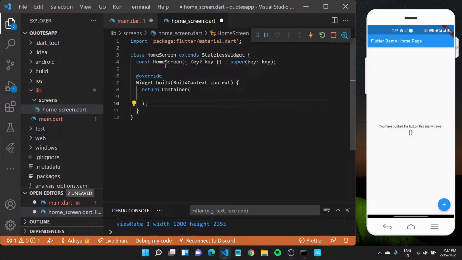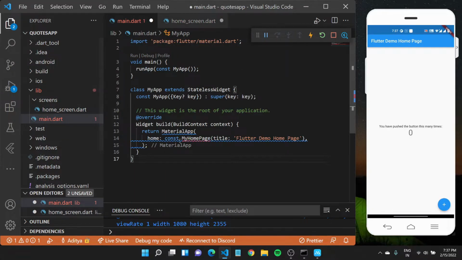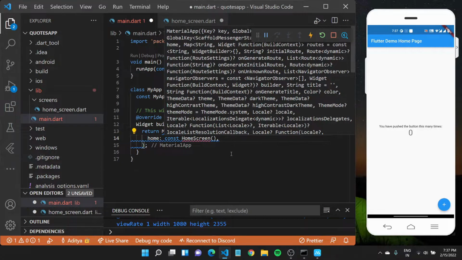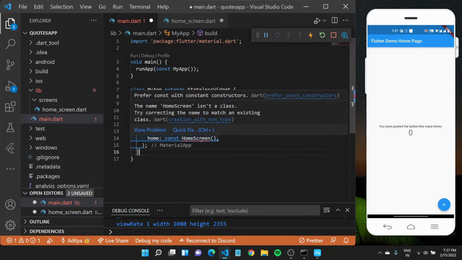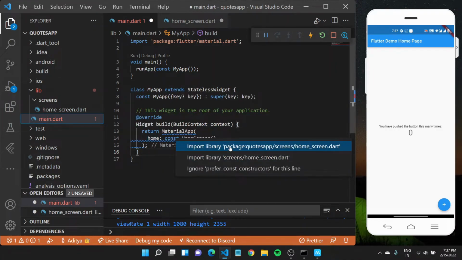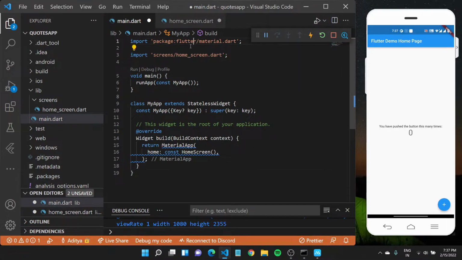Now we created a new screen, and what I can do is copy this name, come back to my main.dart, and replace this home page that we have with this new HomeScreen that we just created. We'll again get this error because Flutter doesn't know where this HomeScreen is. So we need to import this library home_screen.dart to our Flutter project.